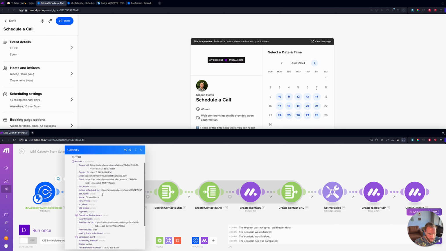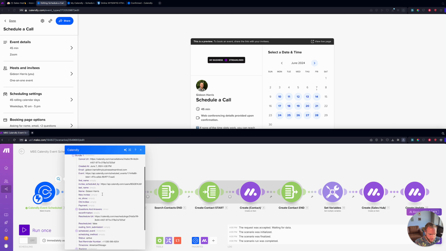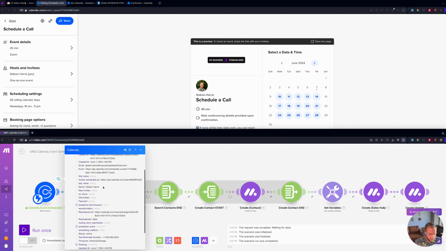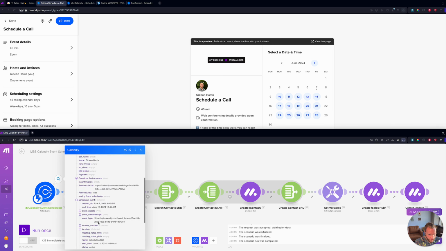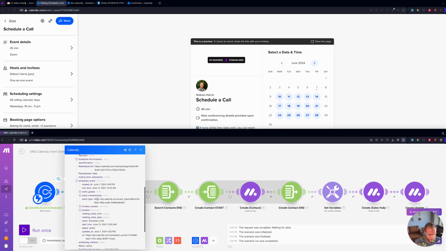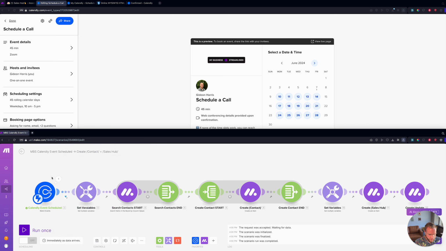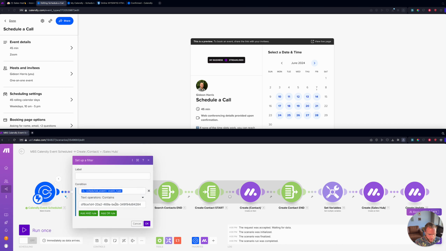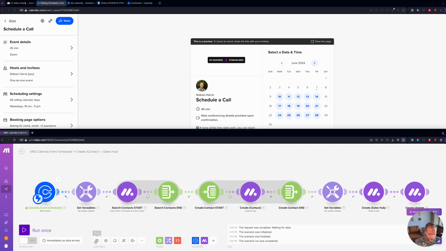We can find the ID. It's by user, scheduled events. Should be right here under scheduled event, event type, event types. Scheduled event, event type. Yeah, that should be right. Okay, we'll try that again.